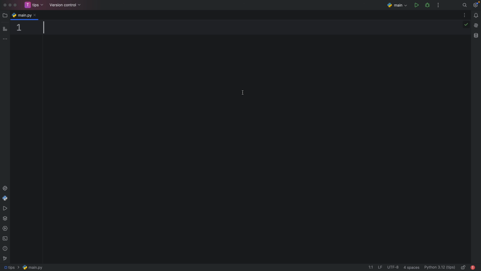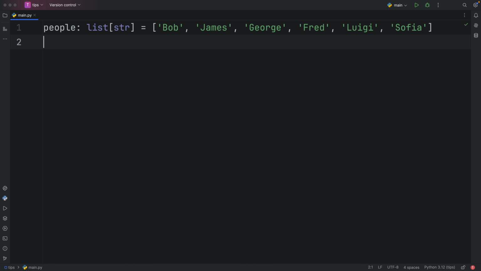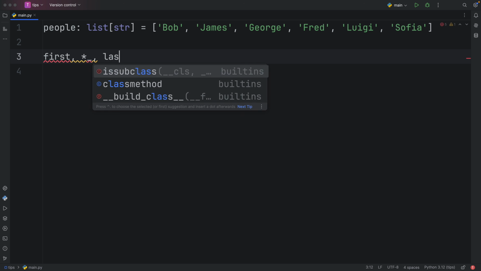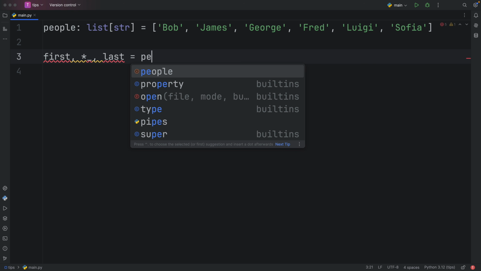Tip number 16, a quick way to grab the first element and the last element of any iterable. For this example, we're going to have a list of people, which will contain the strings of Bob, James, George, Fred, Luigi, and Sophia. So what we're going to do is first type in first, and then I'm going to use an asterisk and an underscore, and then type in last. And that's going to equal the people.